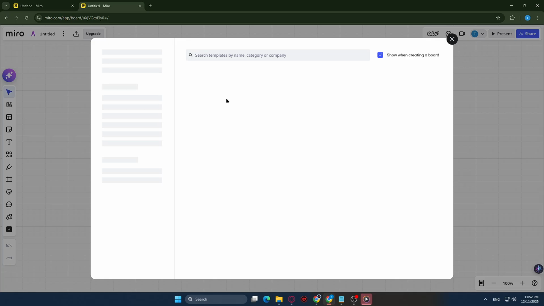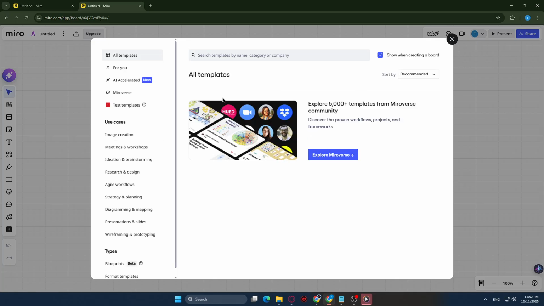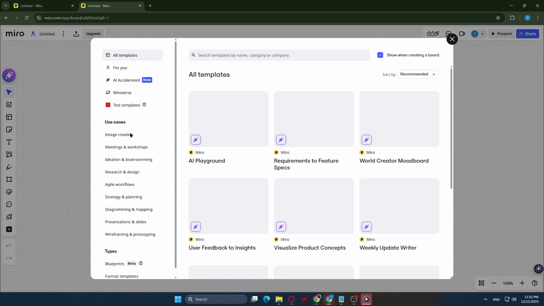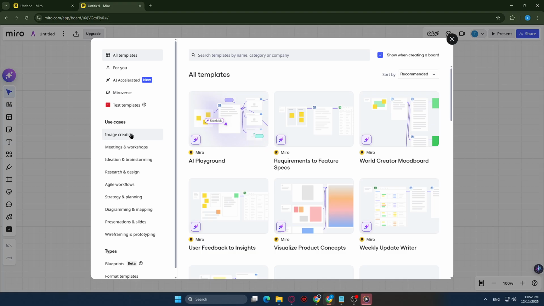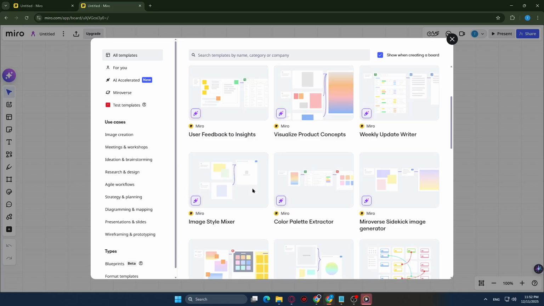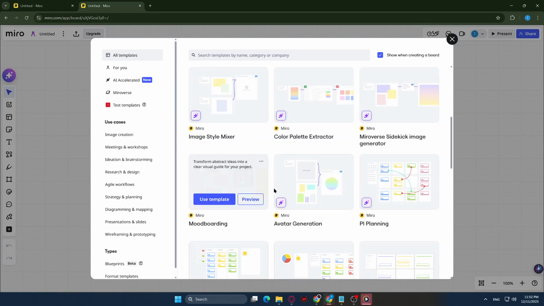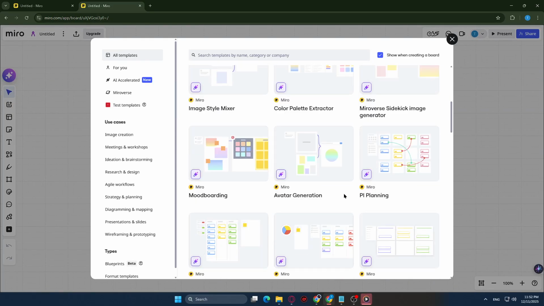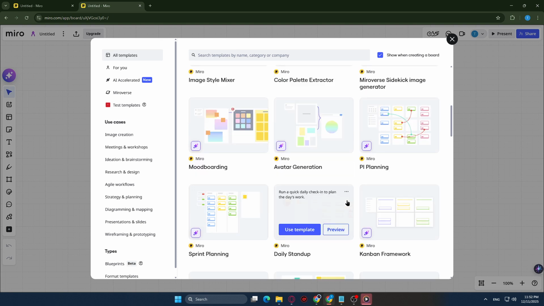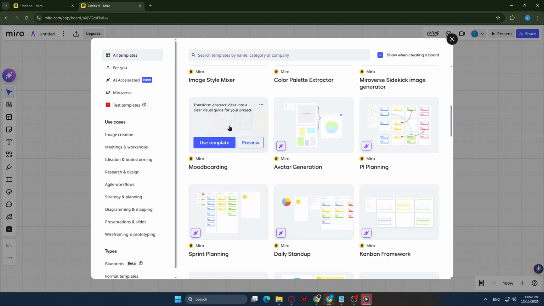If you know exactly what you're after, use the search bar to quickly find it. Take a moment to open a template preview. This lets you see the structure, example content, and any instructions the template provides. You'll usually find brief descriptions that explain when to use the template and what outcomes it supports, which helps you pick confidently. Once you've found a template that fits your project, click Use Template.